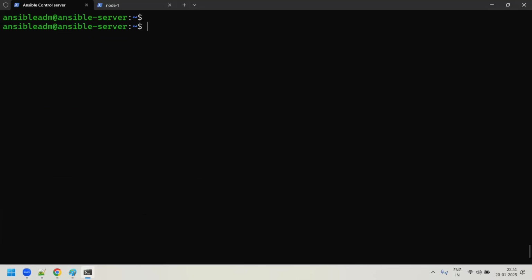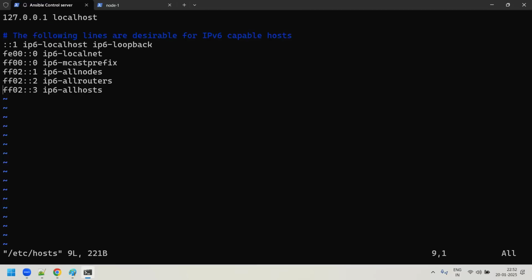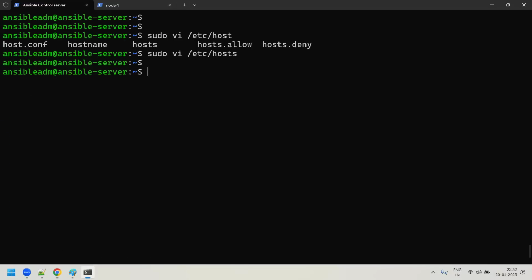So just for a fix, I can open the hosts file with sudo vi /etc/hosts. Open this file, come over here, and say node 1, space, give the IP address 10.0. So this is node 1's IP address. Save this file. Now if you try to ping node 1, let's see whether it works. So it is not working.